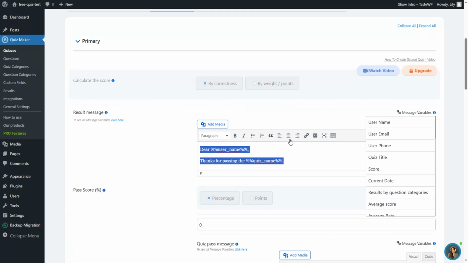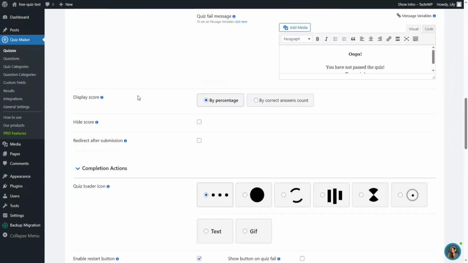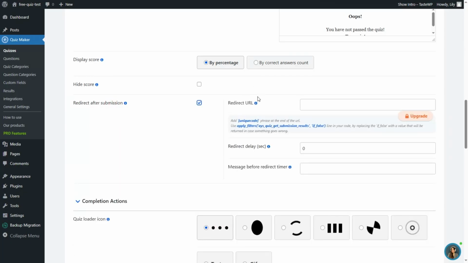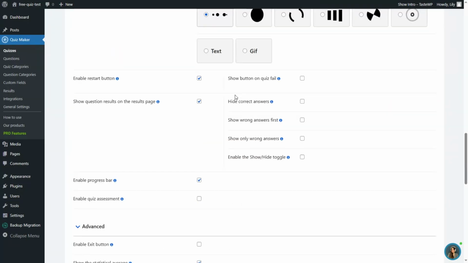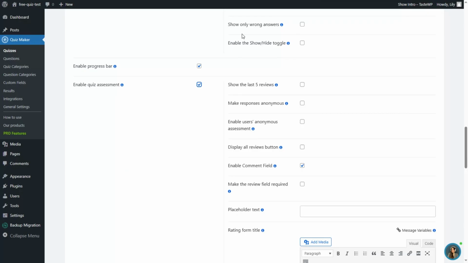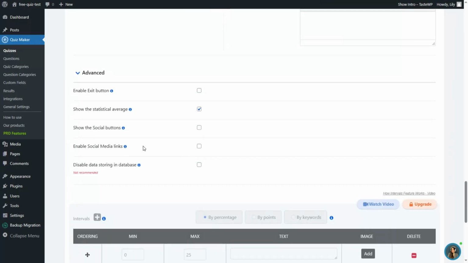So they will be replaced with the username of the quiz taker and the quiz name, quiz title. Here we can scroll down and you can see the redirect after submission. You can write your desired URL here and redirect the users to your desired pages. You can change the loader. You can decide to show question results on a result page. You can enable progress bar, enable assessments, etc. Here you can see social buttons, social media links.